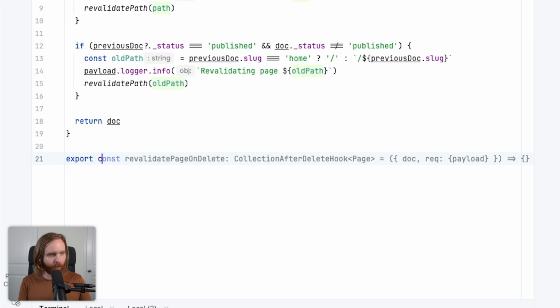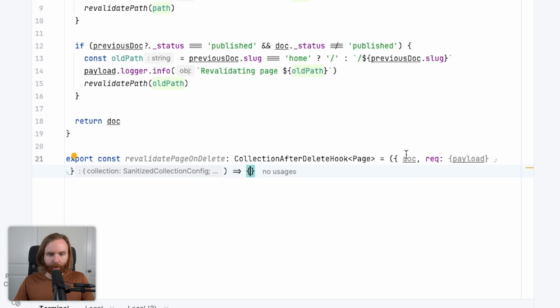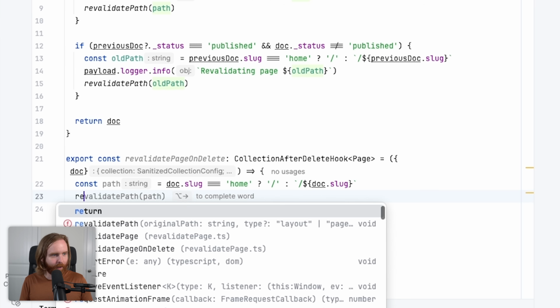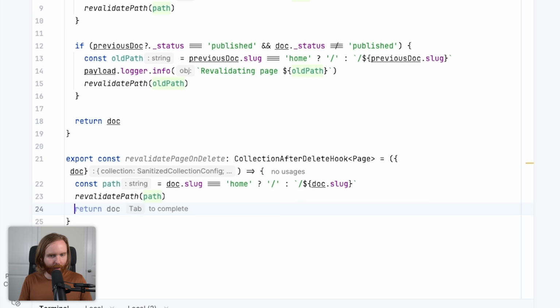While we're at it, we are going to export another constant called revalidatePageOnDelete. And we will have a collection after delete hook that makes it specific to the page. We'll get just the doc, we don't need the request. And then in the function, we can set our path and get it set equal to doc.slug equals home. And if it does equal home, we get the /. Otherwise, we use doc.slug, and then we can revalidate the path at the path and then return the doc afterwards.